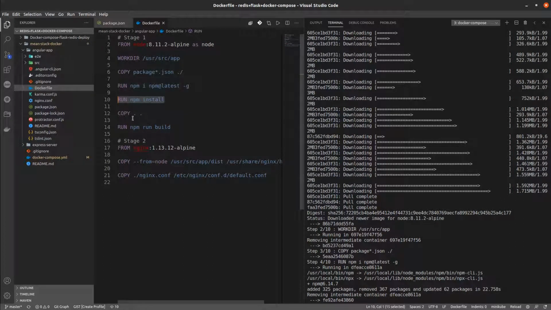After, I'll copy all the content of my Angular application folder to /usr/src/app. After, this is the command RUN npm run build. This will build my application for production. This will produce a folder called dist. This is my application in production.